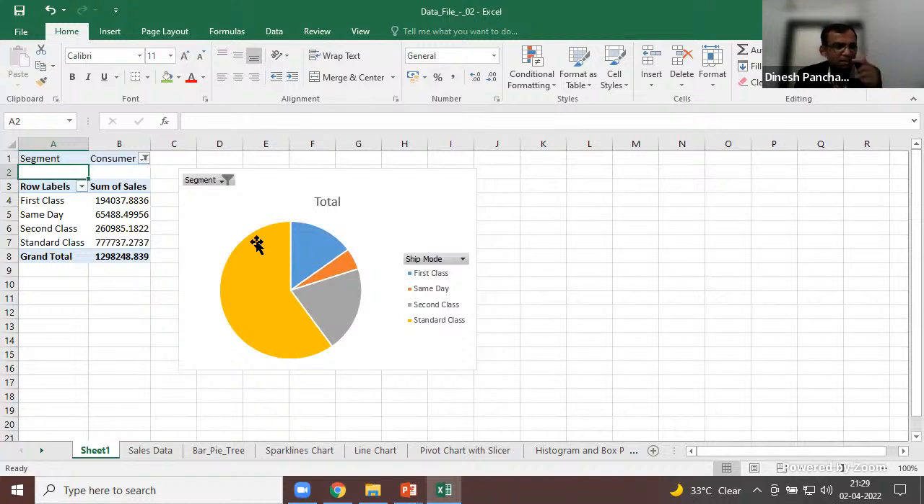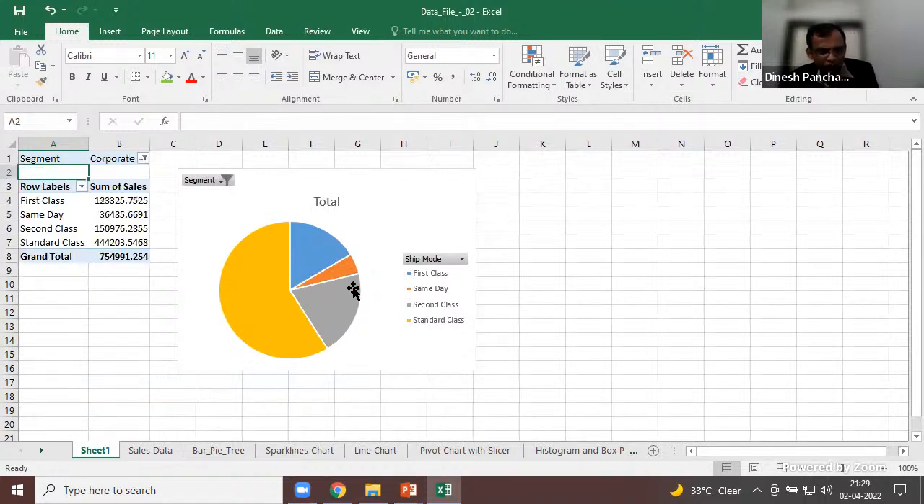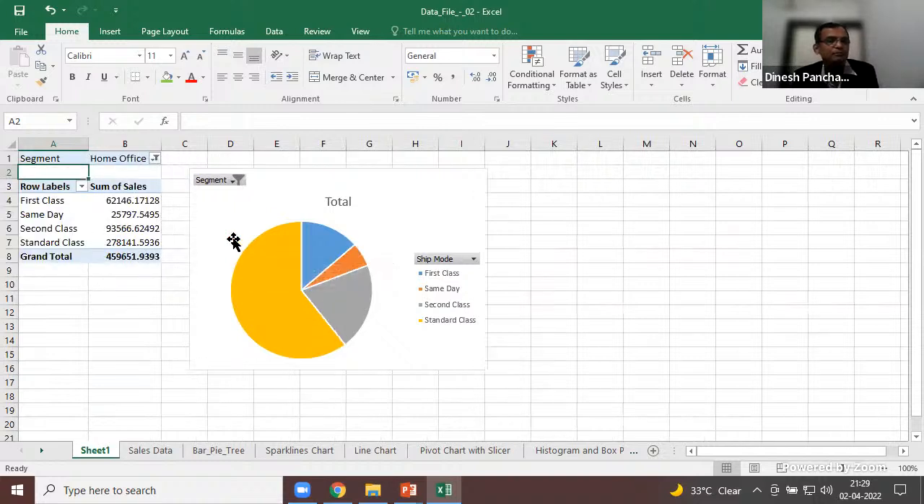Okay, in the pie chart, it doesn't change much because the proportion remains the same. Let me select a separate one. You might have noticed some changes are happening here, right? If I select a different segment, you can see here.